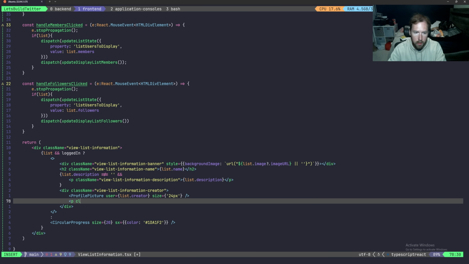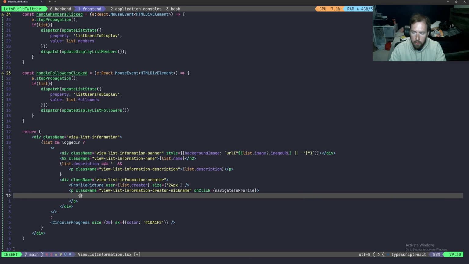Under profile picture with P, class name, maybe, equal to, and here we're going to have our view-list-information-creator-nickname. And then on click is going to equal to, and I never set up this navigate the profile. I don't know where I missed it at, but we need to go ahead and set that up. And here we're just go ahead and say list.creator-nickname. Let's go ahead and set up this navigate the profile that I apparently missed somewhere. It's not even in my list of things to do here, so I really just straight up missed it somehow.